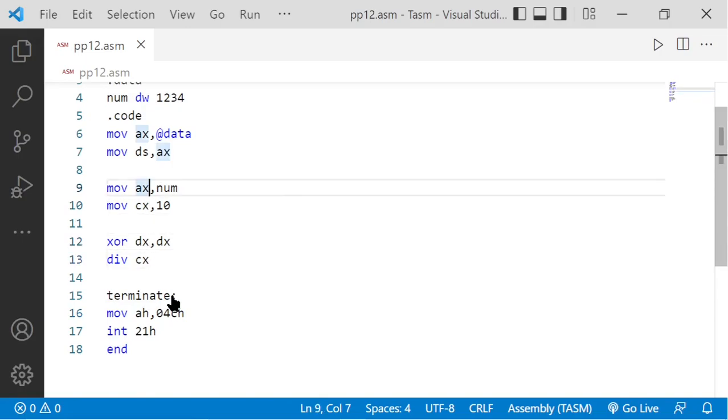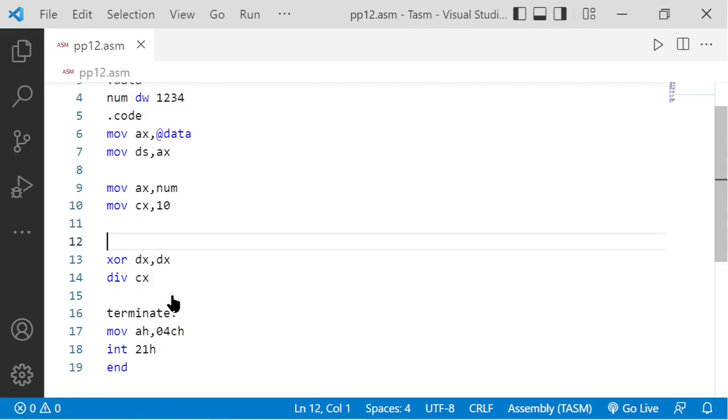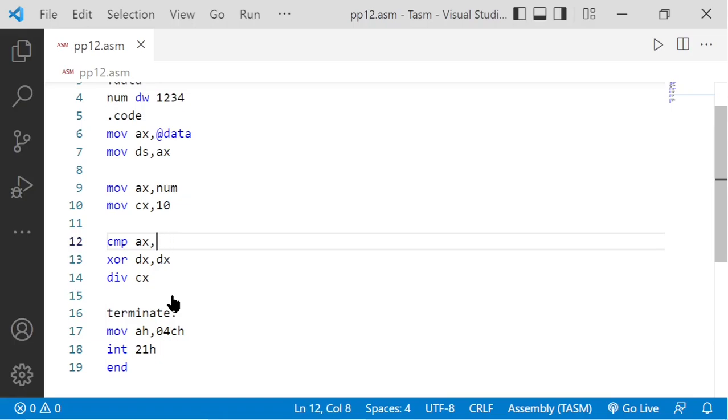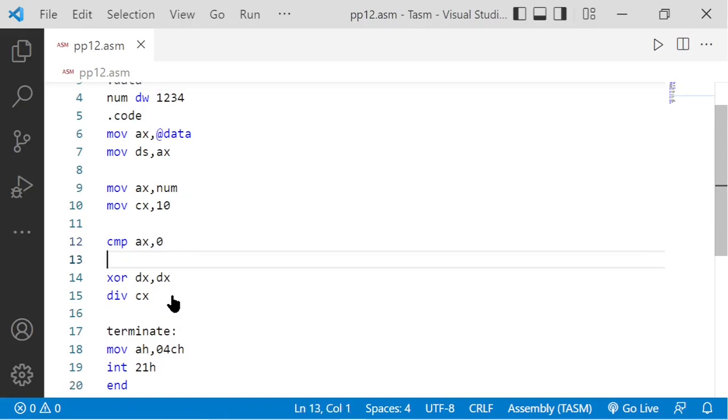The first thing is we'll be copying the number to AX. That will be done once. Copying the divisor to CX will also be done once. And then the first thing we'd like to do is compare the number, whatever is there in AX, with 0. If the number is 0, this is the end of the program, so we just jump to terminate. Here I have this part of the code that terminates the program. So if we reach 0, then it is terminated.